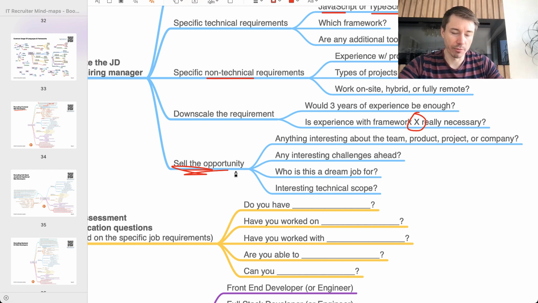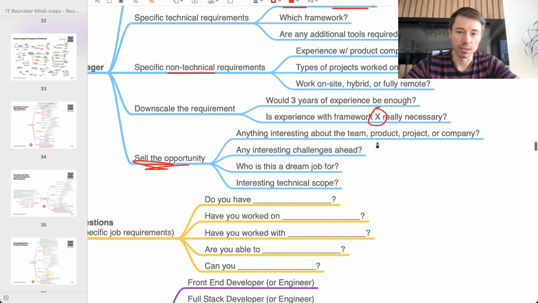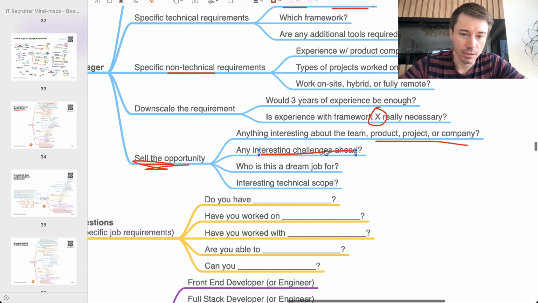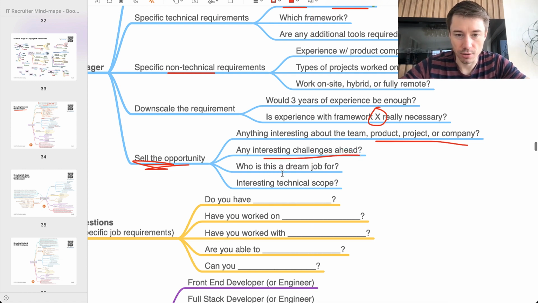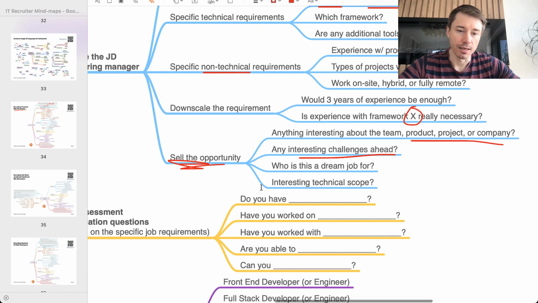Or if you are the account manager, then how does the recruiter sell the opportunity to the candidate? Is there anything interesting about the team or about the product of the company? Are there any interesting challenges ahead of the software engineer? Who would this opportunity be a dream job for? One of my favorite questions.